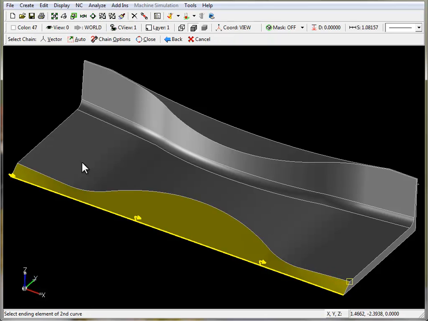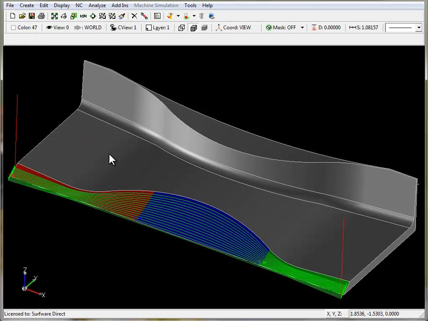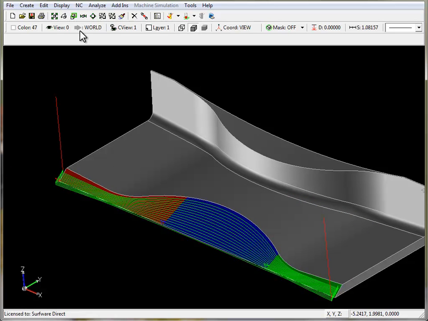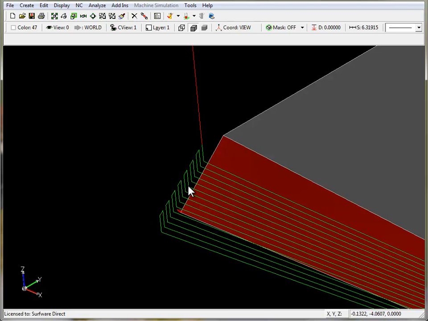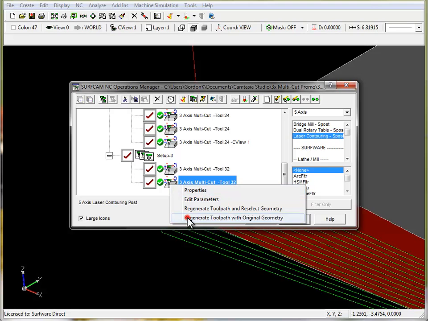So there's our first one and our second. And then SURFCAM will develop our tool path. Well, that looks nice. Let's go ahead and zoom into the end here and see what we have. Here it looks like it's going up to a rapid clearance, so let's see if we can change that. Let's choose another option. We'll regen with original here.